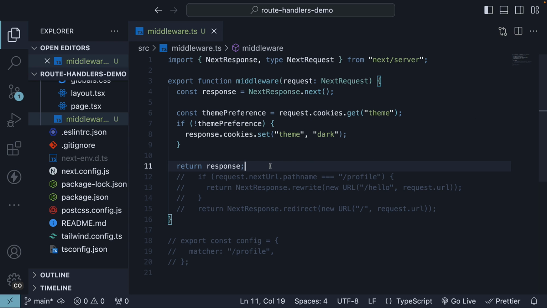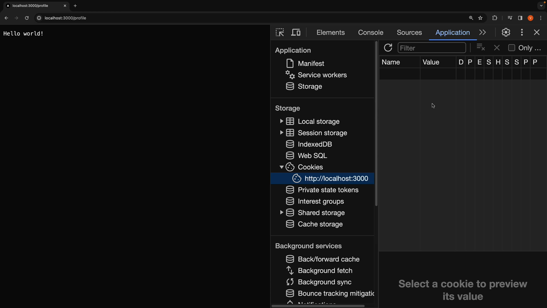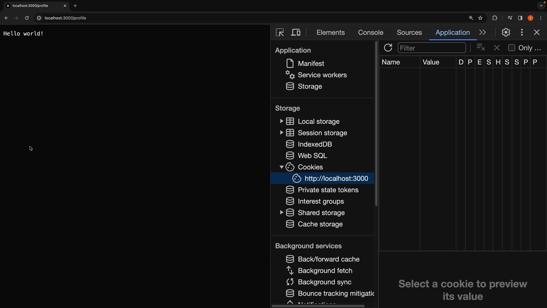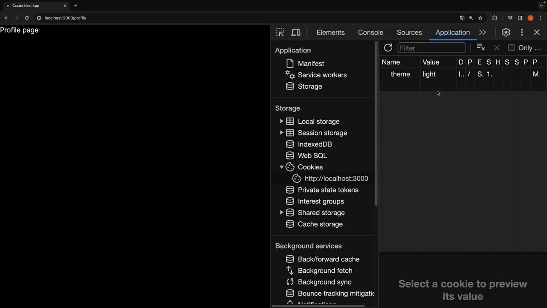If we now go back to the browser and take a look at cookies in the DevTools, you can see they are empty. If we refresh /profile, you can see the dark theme cookie being set. If we manually overwrite the value to light, assuming it was changed from the UI, and then refresh, you can see the value is not overwritten to dark, and our application remembers the user's preference. Very simple to work with cookies.